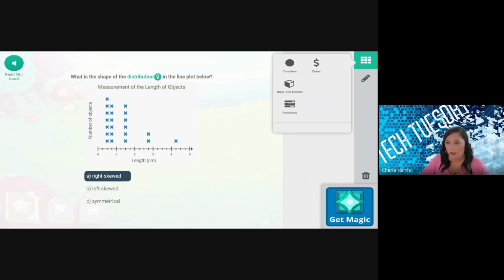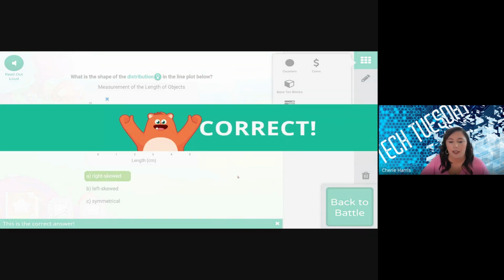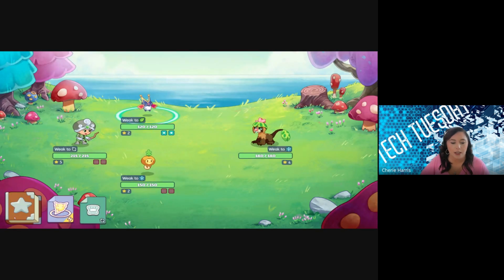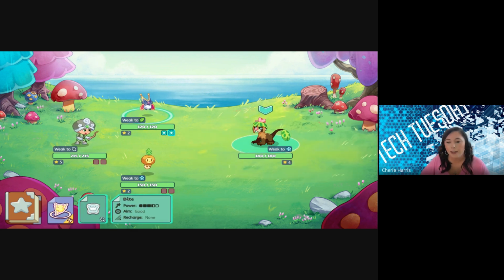Over here, you do have pencils and erasers for the students. There's also this waffle up here where you can see coins, counters, base 10 blocks, and fractions. But I'm going to get magic. I just recharged, and now I choose if I want to strike them or bite them. I'm going to bite, and I'm going to bite this little guy.